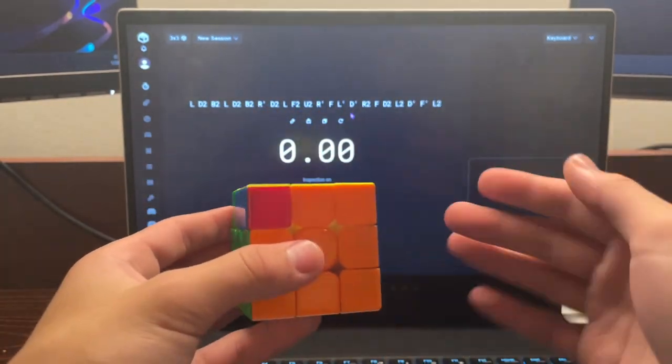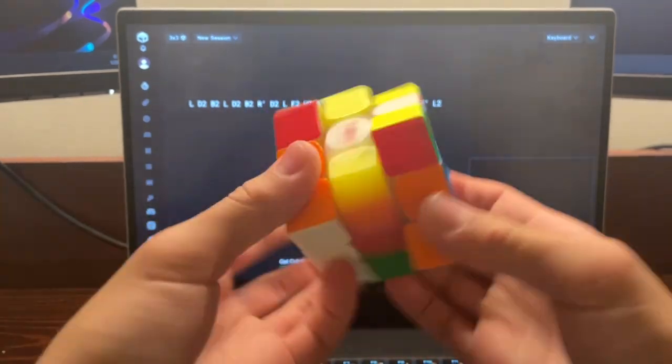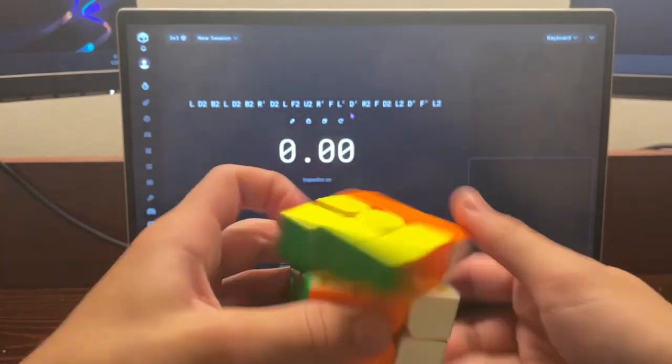I'll just do this just because most of you are doing this. Y perm here to solve the corners, and then U perm to solve the edges. Or I could have done it like that.